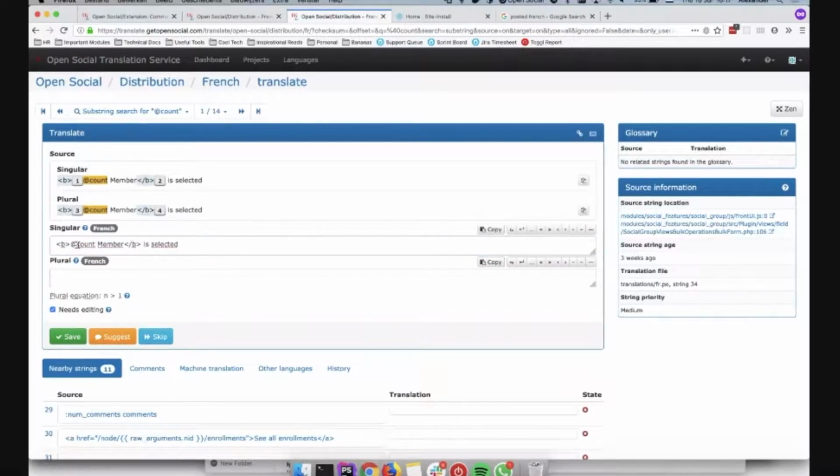This can either be prefixed with an @ as you see here, or with a percentage sign. But they should always match what is in the source string. Otherwise, the count will no longer be properly replaced with the actual number that's determined by Open Social. So the only strings that you would be able to translate here would be "member" and "is selected". And the same goes then for the plural variant.